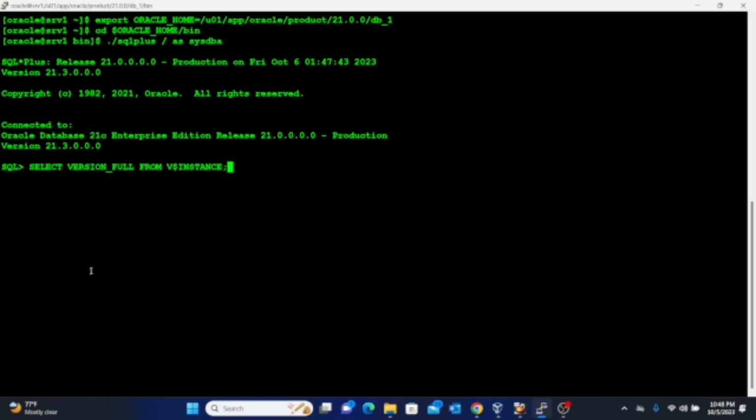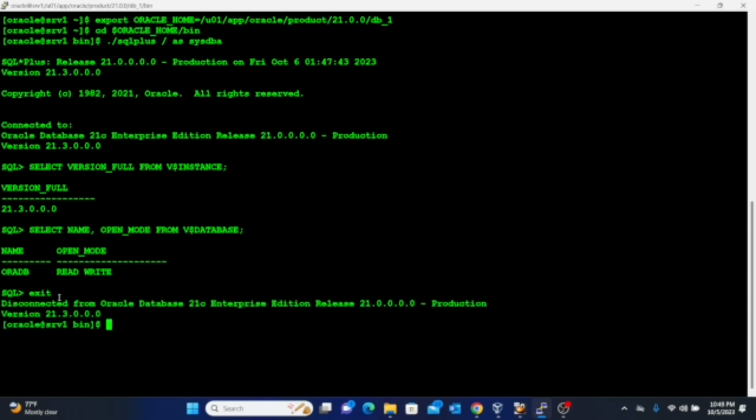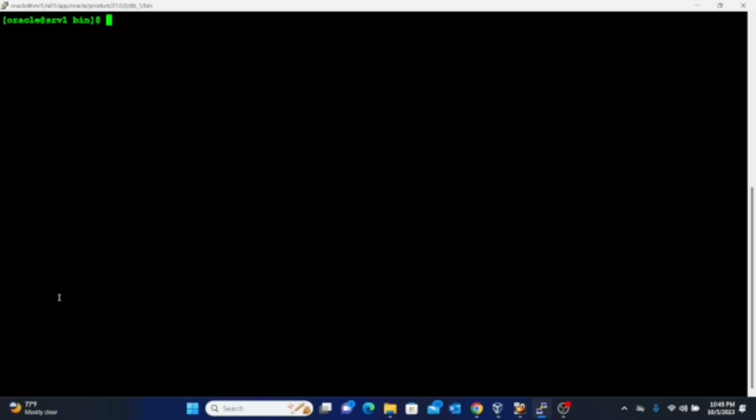If you execute this, you will see that the version is 21.3.0.0.0. Again, I'll run this query, select name, open_mode from v$database. You can see the database is open for read and write operations, right? So let's quickly exit this or clear.